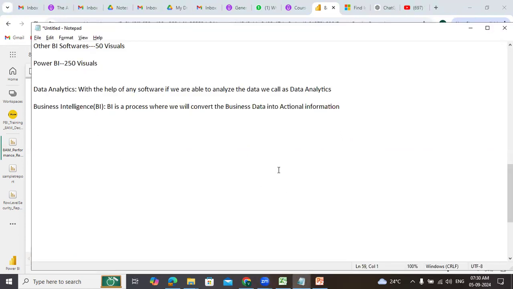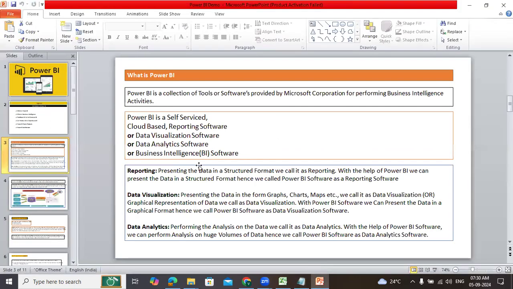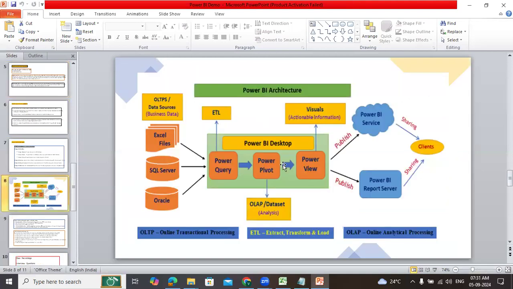As I mentioned initially, Power BI is a collection of tools or software. So what are the different types of tools available in Power BI? This is the Power BI architecture. In Power BI, first we have Power BI Desktop.